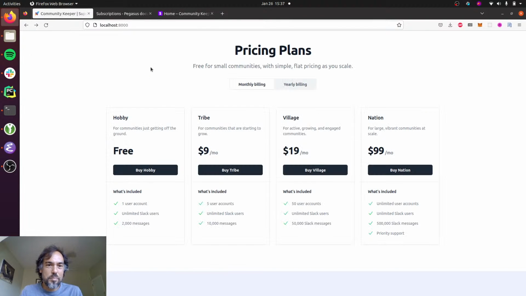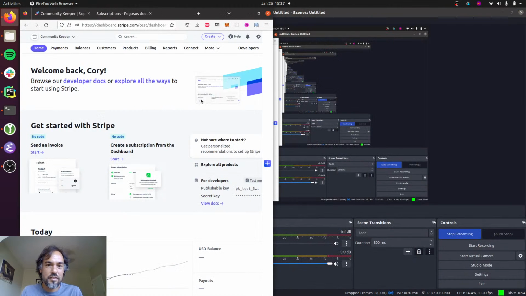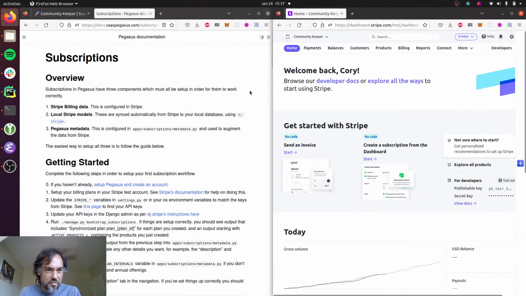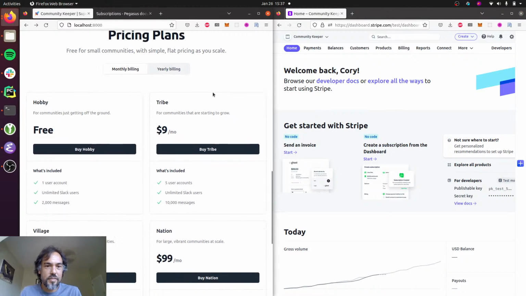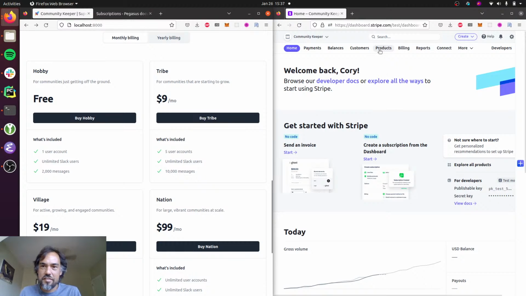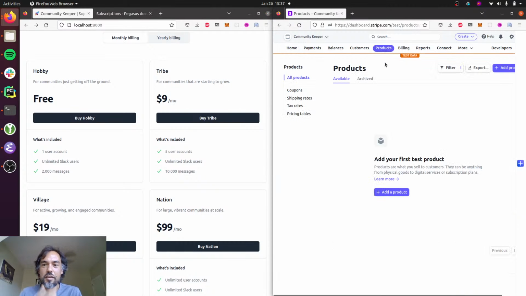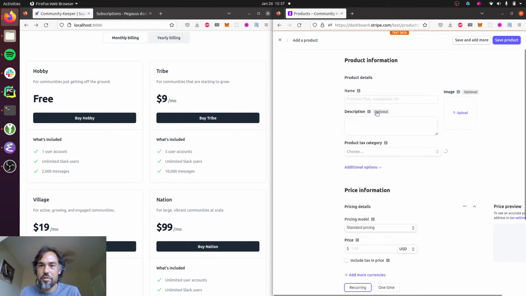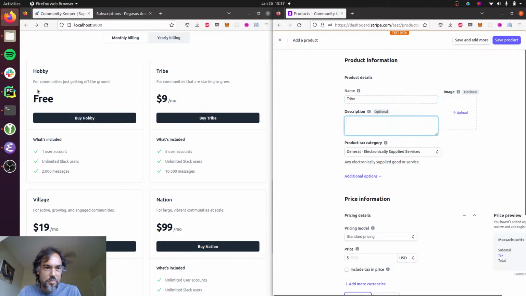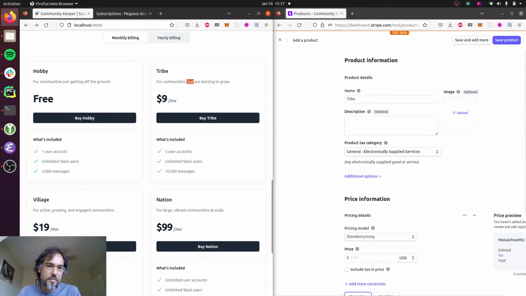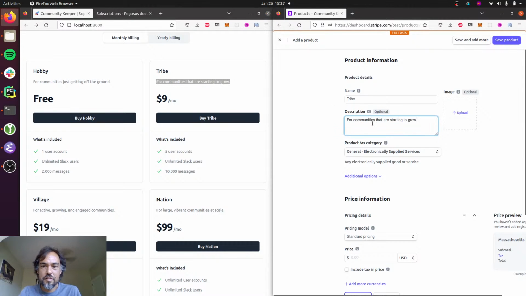So I want to set this up. Let's see how this works, if I can split screen this. These are the four plans I want to create. To do that, first I'm going to create products. I'm going to click on products there, and then add a product. This will be the tribe product. We don't need to create one for our free tier or for our hobby tier. I'll just paste this in, I suppose.